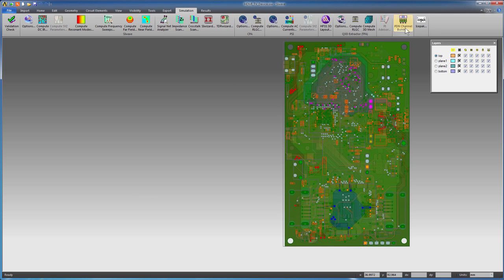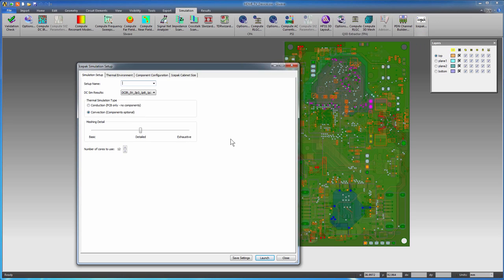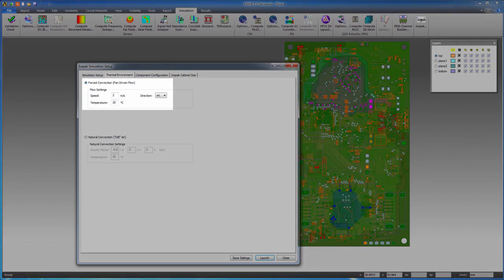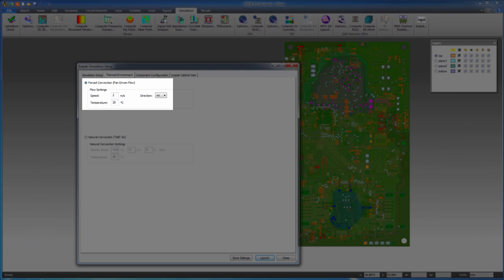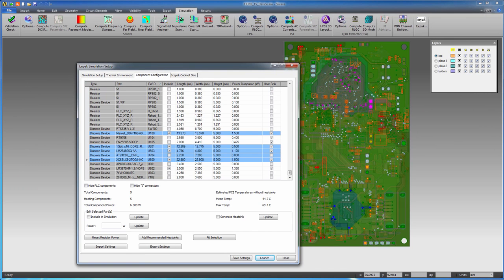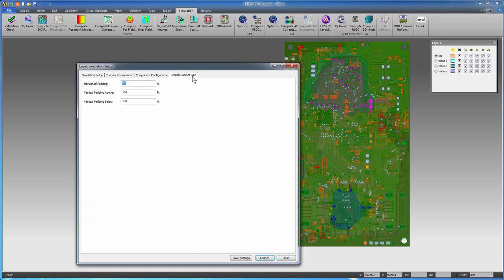In SI-Wave, under the Simulation tab, select IcePack. Input a setup name. On the Thermal Environment tab, verify that the forced convection type is active. Accept the default values for the setup. Air will flow across the board in the plus X direction, from left to right, at a speed of 2 meters per second. The power dissipation values for the different objects on the PCB are the same as the still air simulation. On the IcePack cabinet size, accept the default values for the padding.